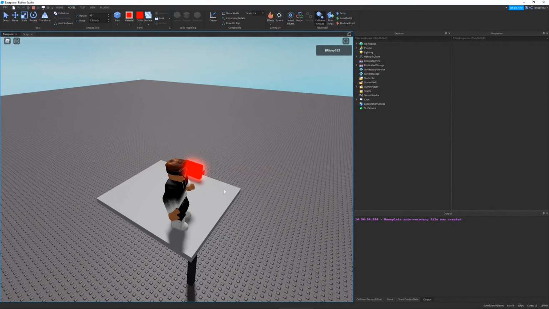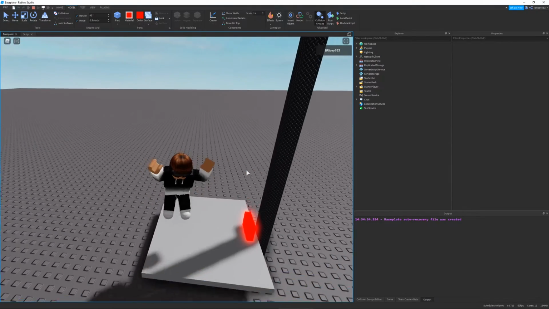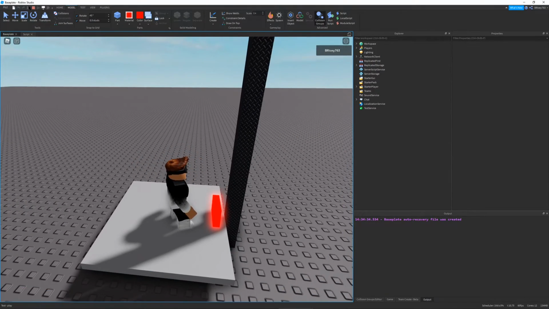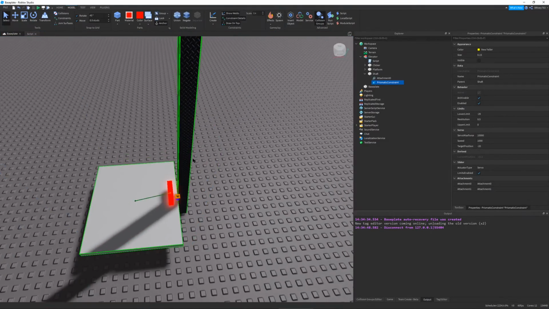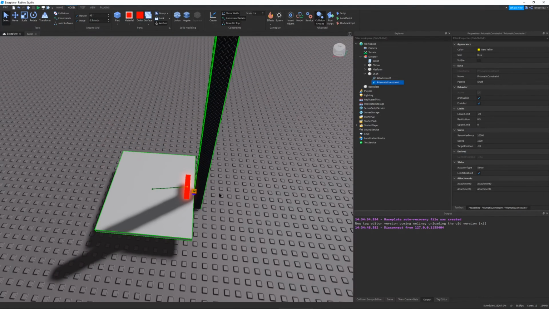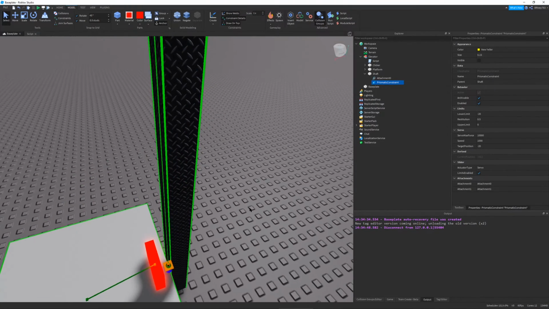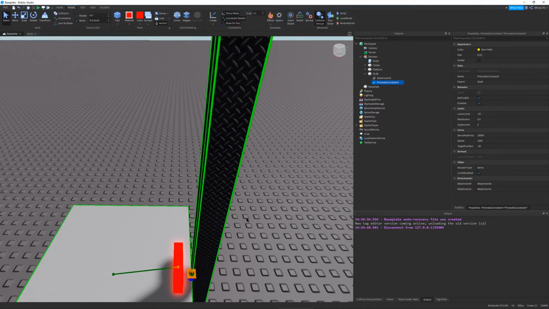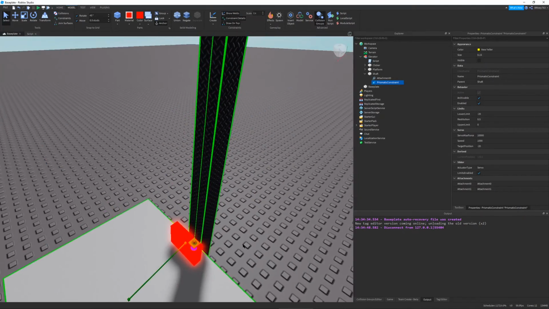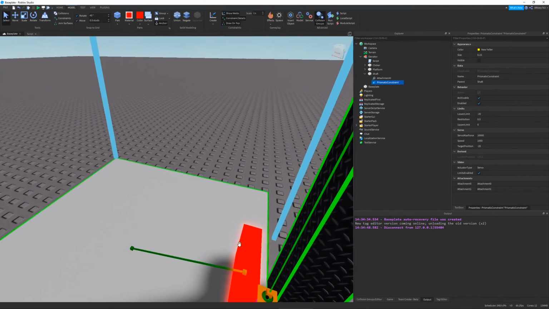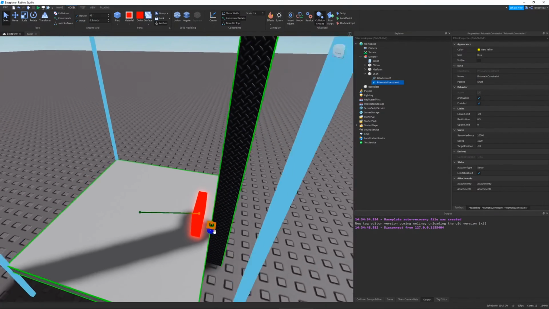And that's about it for this video. So I hope you guys enjoyed this video on prismatic constraints. These constraints are super useful. You can use them for elevators, you can use them for a moving platform, a sliding door. And the real benefit of using these is the fact that physics work on them, unlike tweening. And you can also move models a lot easier with this sort of thing. You don't need to tween them, you can just weld them all together like we did here.